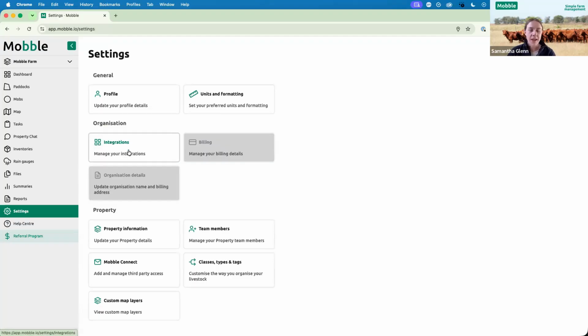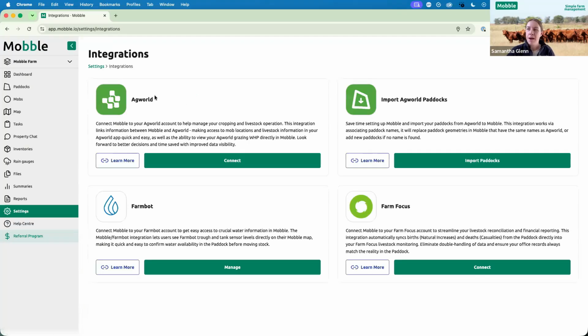Integrations. So here is where you can integrate with our partners. For example, AgWorld, FarmBot, and FarmFocus. This is where you can activate these. AgWorld is your cropping side of the business, FarmBot is for water monitoring solutions, and FarmFocus helps with your accounting and livestock reconciliation.